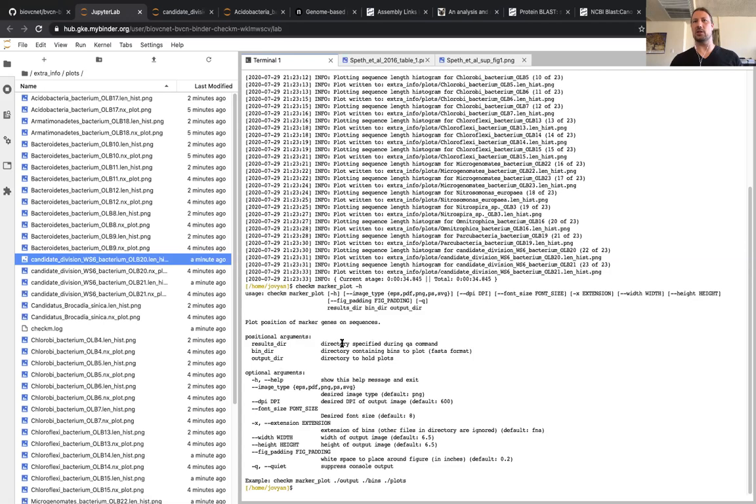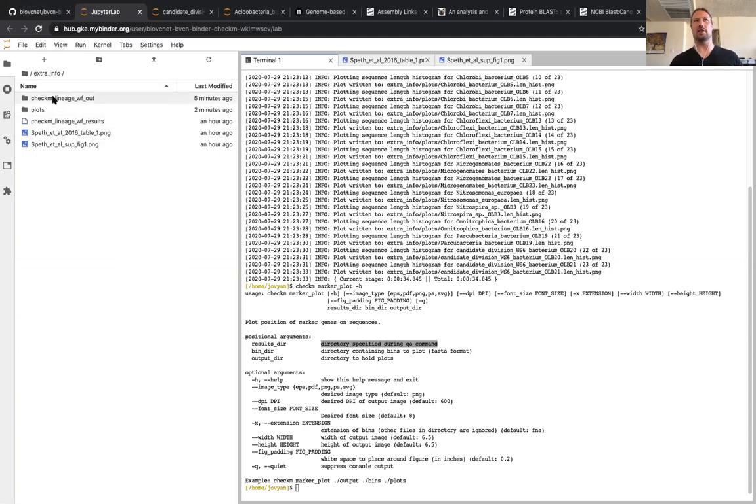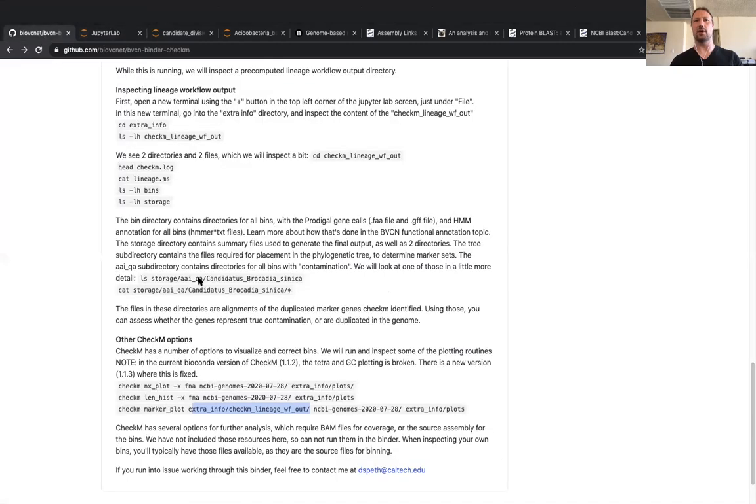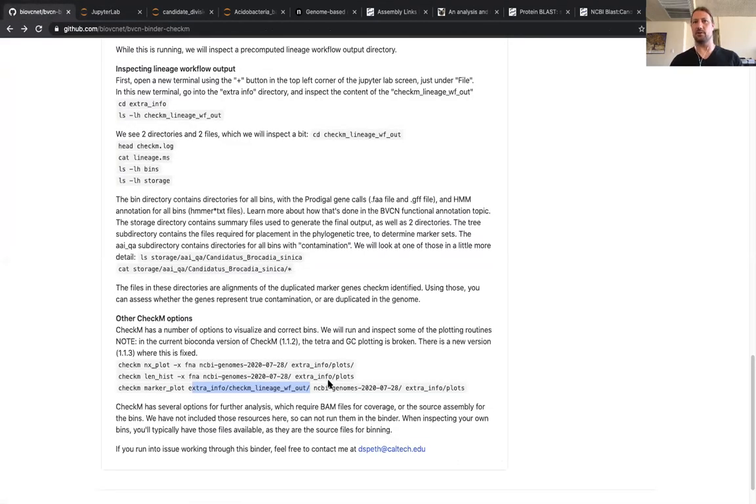The directory is specified using the QA command, so that is a directory that is run as part of the CheckM workflow. In this case, we've called that extra info CheckM lineage workflow out. So we specified that as an additional argument in this one. Otherwise, it's still the bin directory and the place where we're going to put the plots. So we'll run that too.